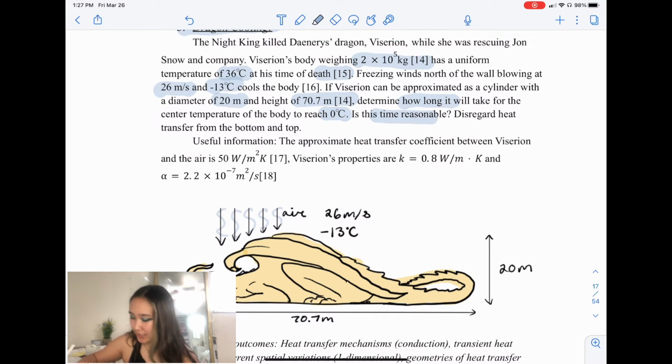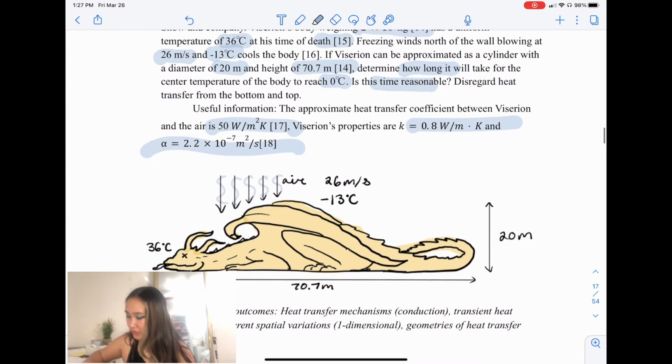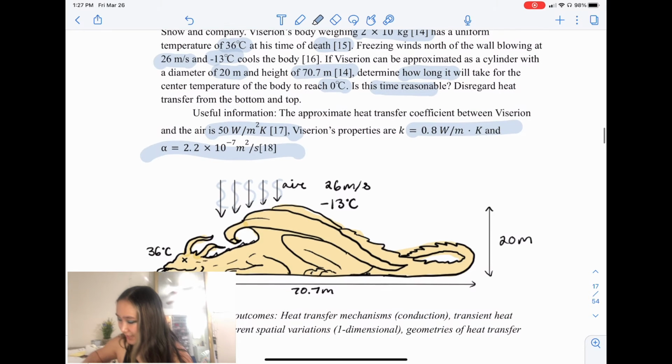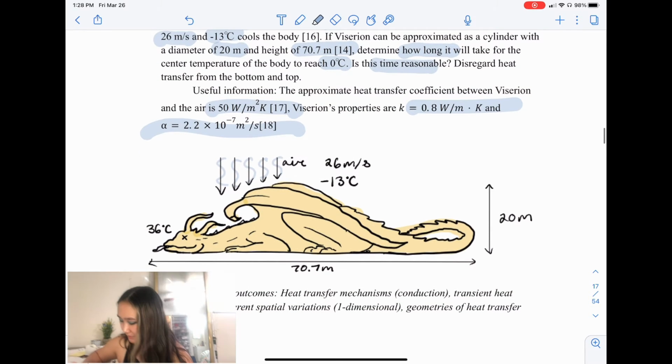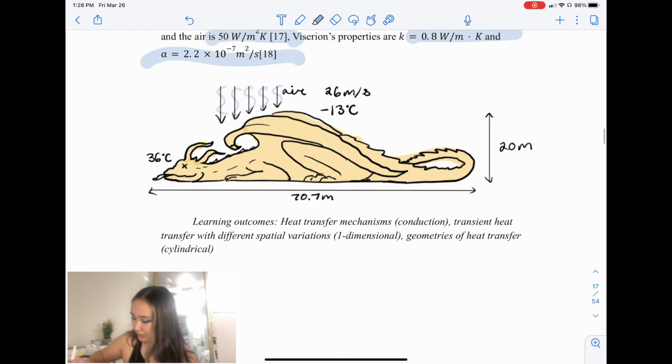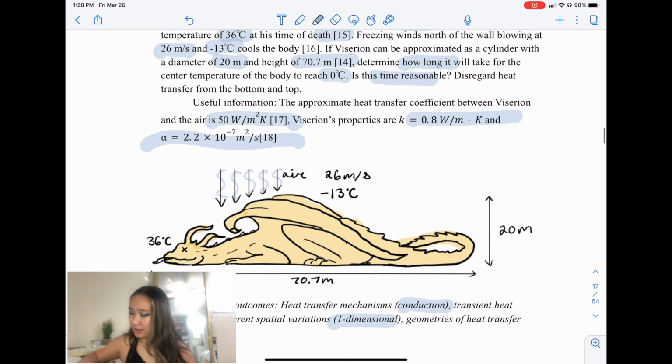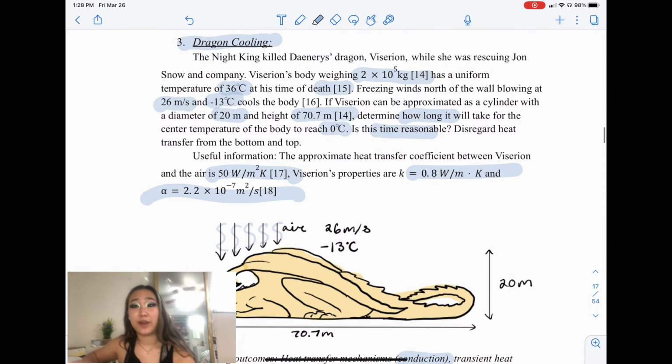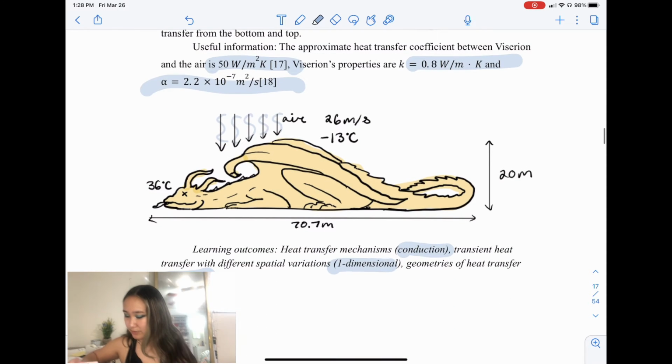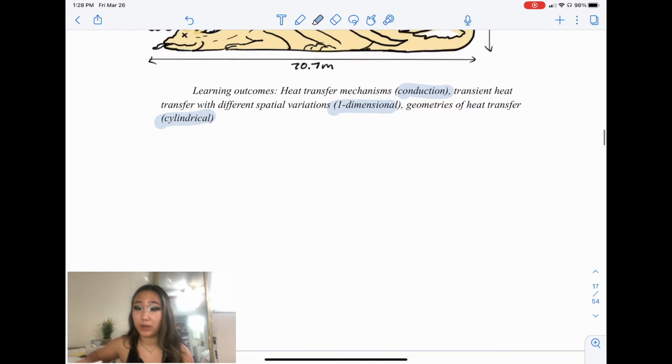So disregard any heat transfer from the bottom and the top. Here's some useful information down here, and an image. I also say to approximate it as a cylinder. Here are the learning outcomes: conduction, transient heat transfer, 1D, and cylindrical. I adjusted this problem based on my feedback, gave an image, specified more in my problem statement, and adjusted my learning outcomes to match.